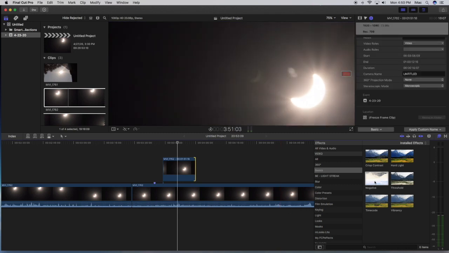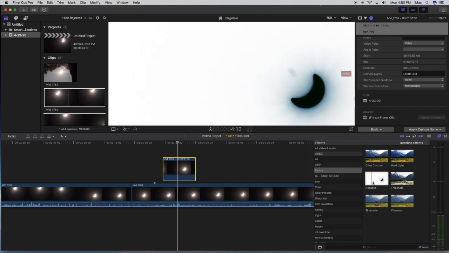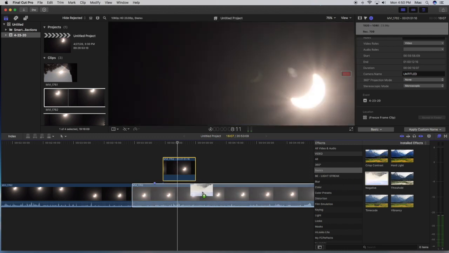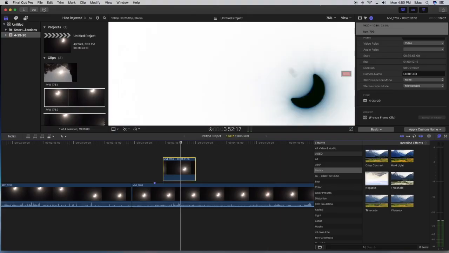Now, let's go back. There's another little filter. Let's throw the negative on there so you can see the negative. You can definitely see that. That's something that's there. Remember, when it's in negative, everything that's bright becomes dark. So we know that this thing is bright. We know that it's something. It's shining. It's illuminating. You know what I'm saying? Let's take that negative off.